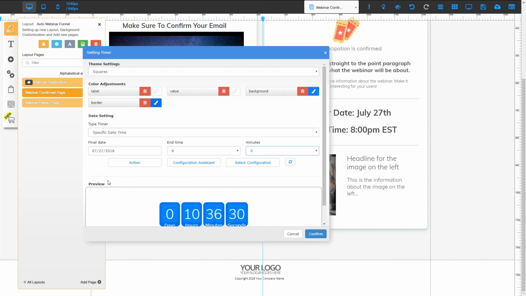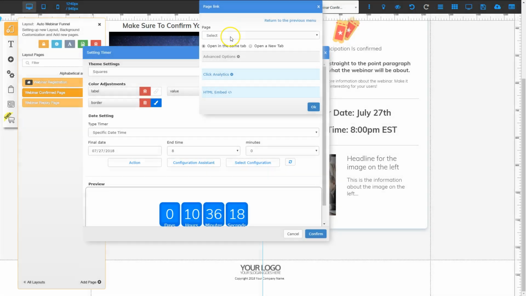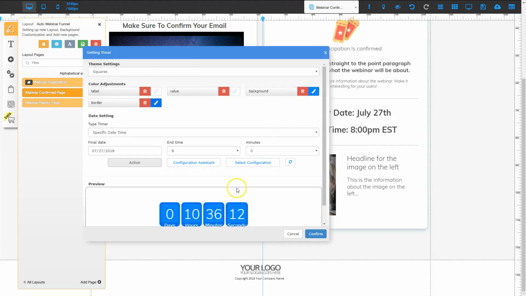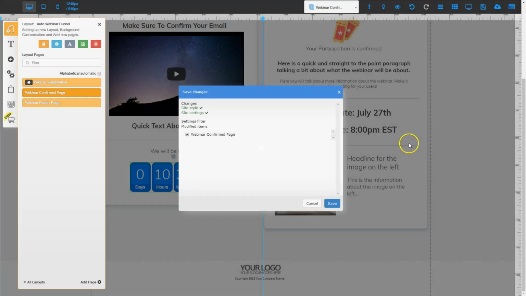So what I need to do is figure out what do I want to happen when this timer gets to 0. So what is the action that it's going to take? So I'm going to click Action, and I'm going to choose that it goes to a page. And the page I want it to go to is the webinar replay page. And then click OK. So what's going to happen is this thing is going to time down to 0. When it hits 0, the page will change and go straight to the webinar replay page. So I'm going to click confirm. And now that page is ready, and I'm going to go ahead and click save to save all my changes.